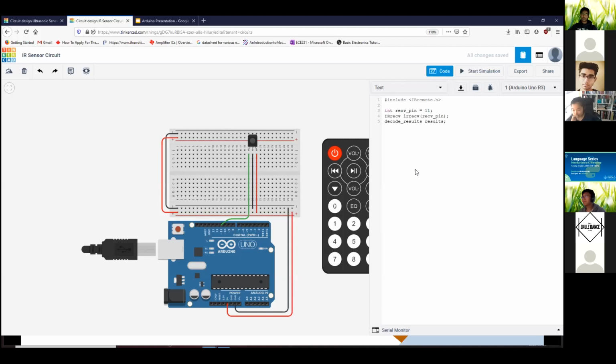In our case, it's only going to be pin number 11 because it's the only signal pin that we need. We're going to need to classify the IR sensor itself as an object. So we call it for class IR receive. We call it IRRECV. So basically the same thing, just lowercase. And we connect it to the pin that we specified it as. In our case, pin number 11.